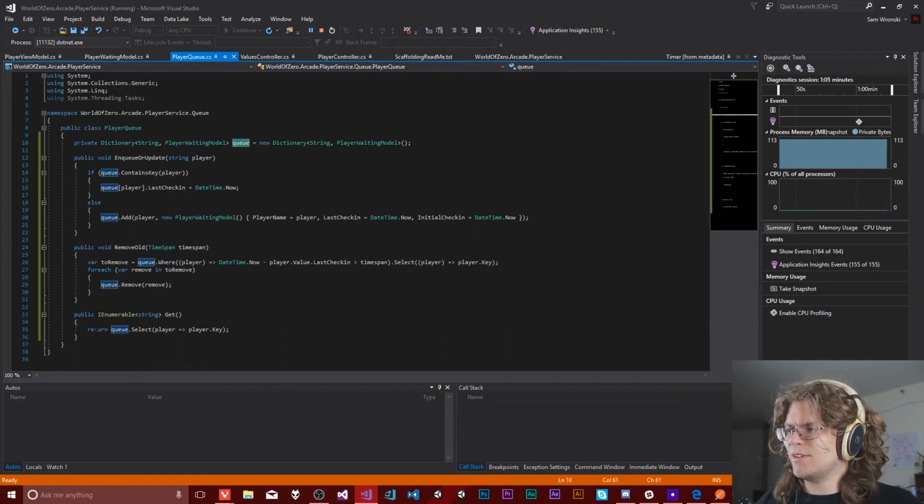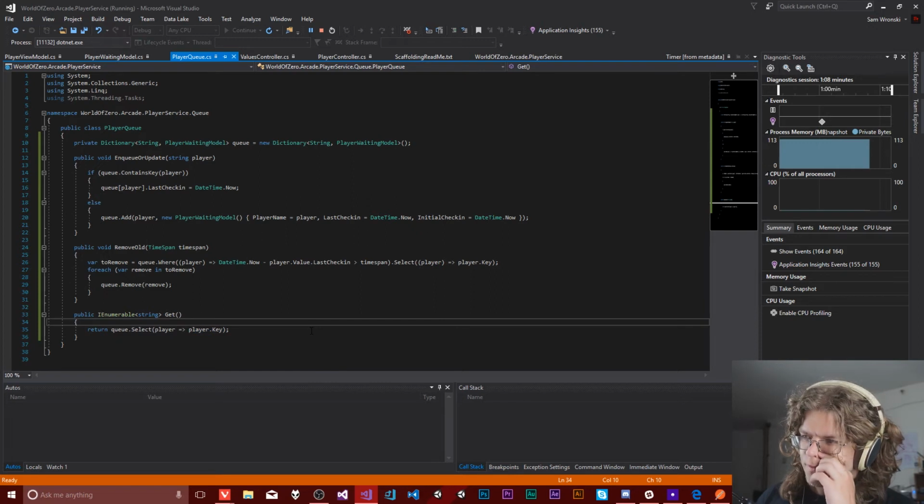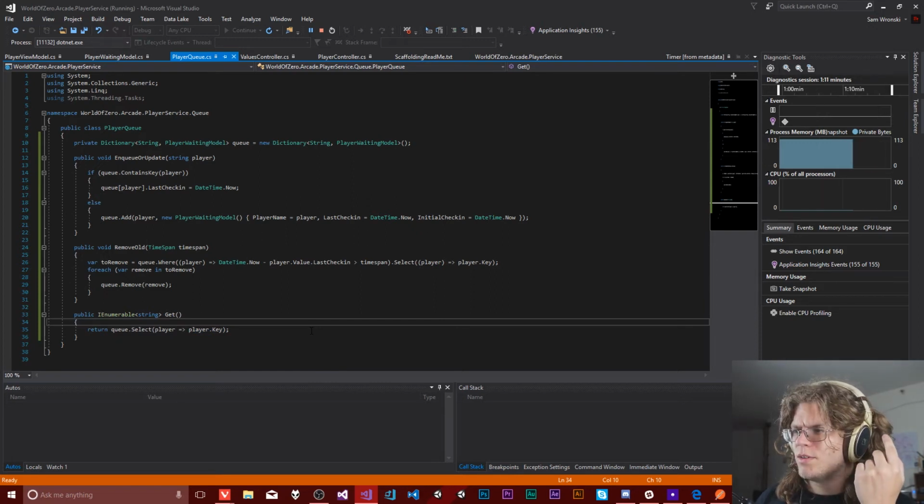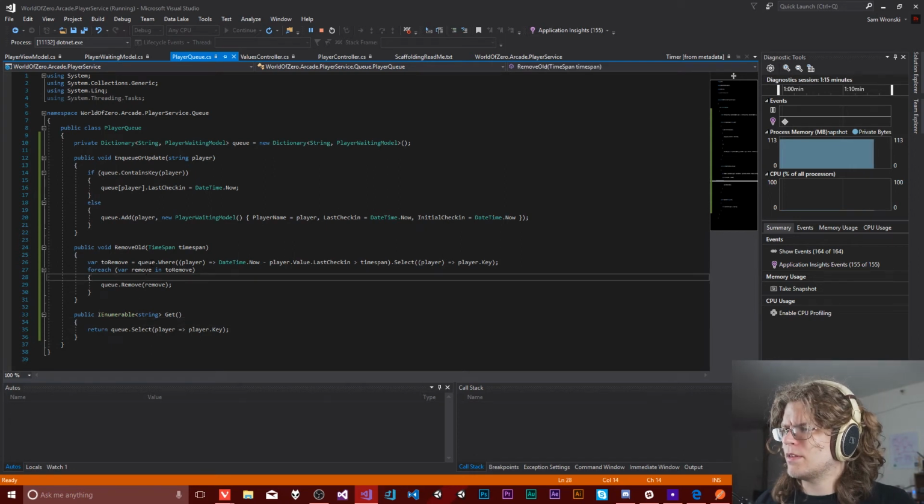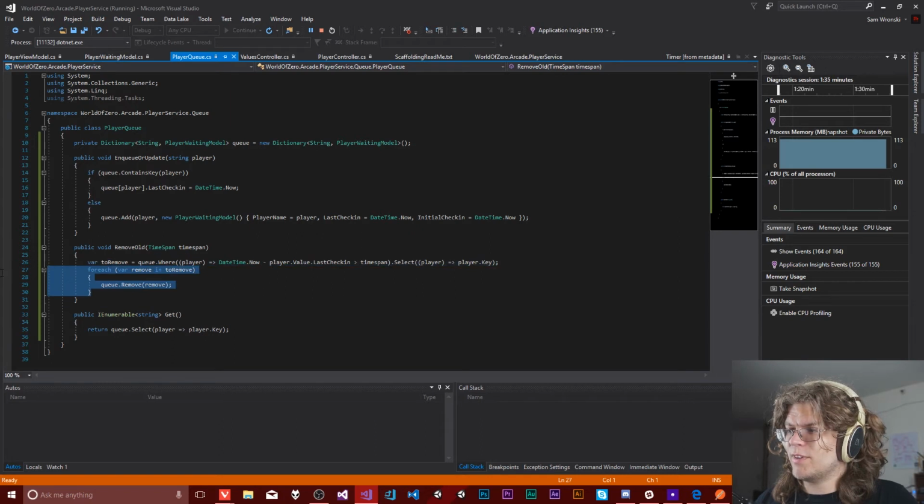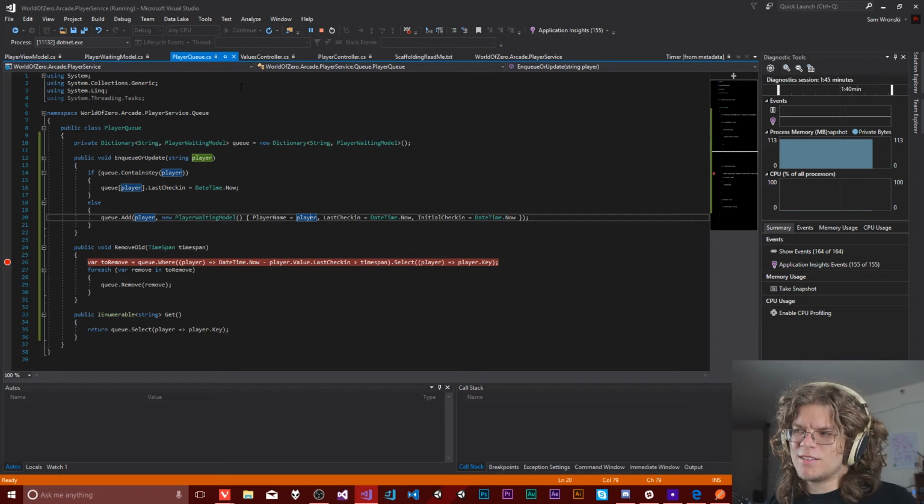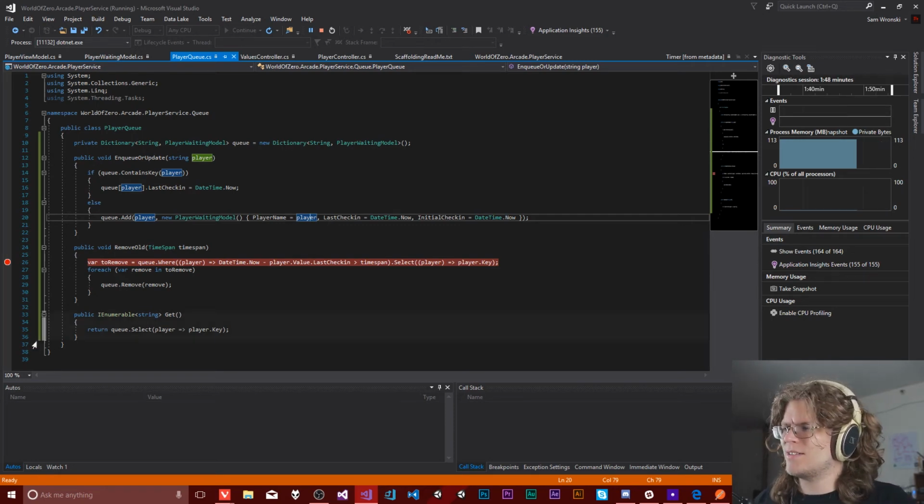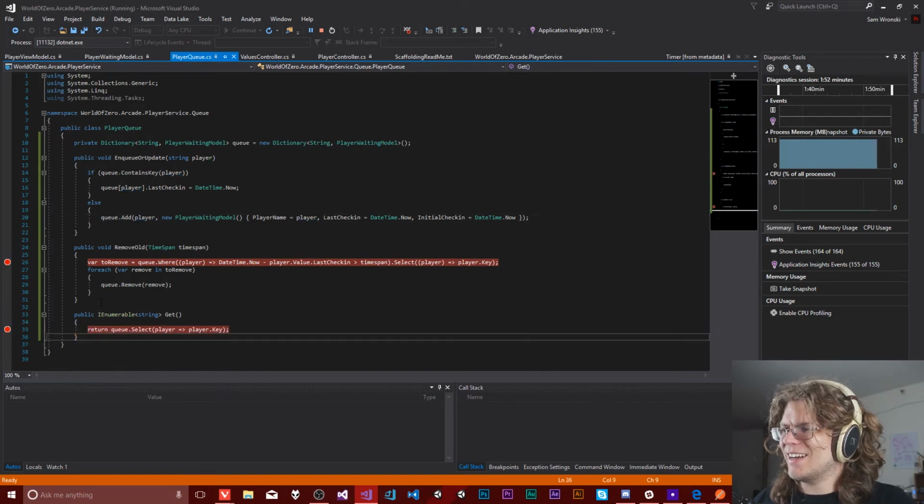We have a dictionary. We're pulling out all of our keys. So that should get all of them. If there's anything to remove where the time span or where this difference is greater than the time span, then select their key and remove them. But I don't think this is ever actually getting called. So we've broken it in two places. Our queue is lying to us, and our adds aren't actually working.